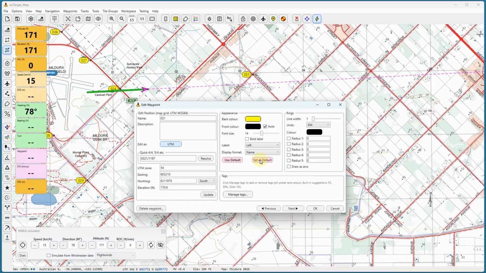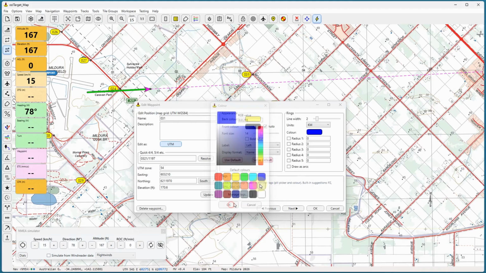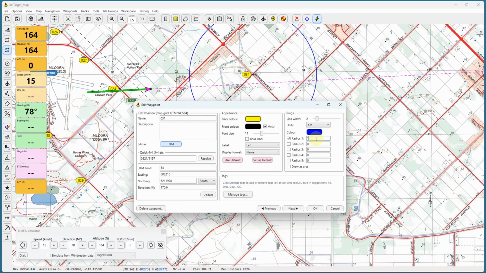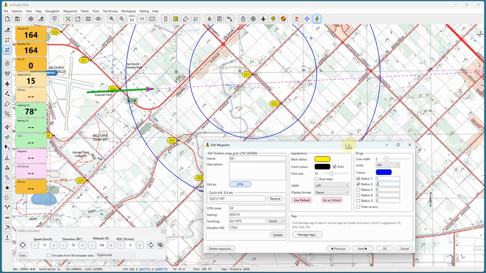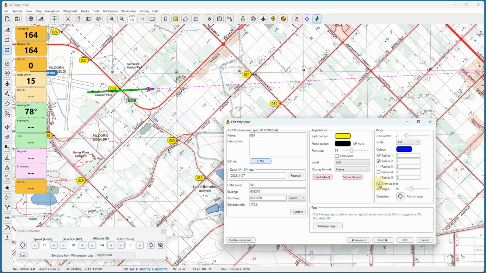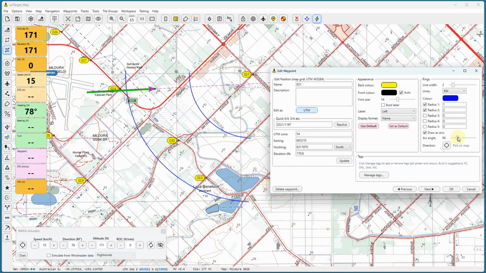Let's have a look at how to add rings to your waypoints. On the right hand side of the edit window is the ring section. Simply set the line weight, color and units as required, and then set the radius for each ring. You can turn them on or off as needed with the check boxes. Rings can also be changed to arcs here. Simply pick the direction from the map for the arc direction and adjust the slider for the angle covered by the arc. This can be helpful for keeping the map a bit cleaner and showing the intended direction of the flight path.